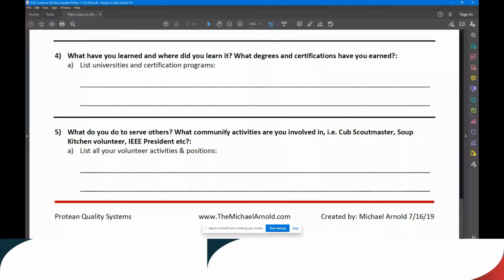How do you serve other people? This is your volunteer activities that I mentioned. It's good for them to see that you are giving back. I'm a big fan of giving back.